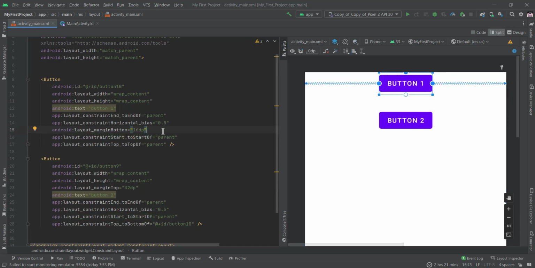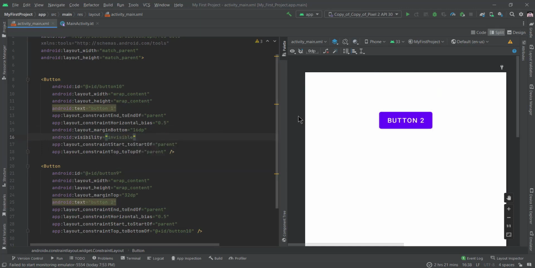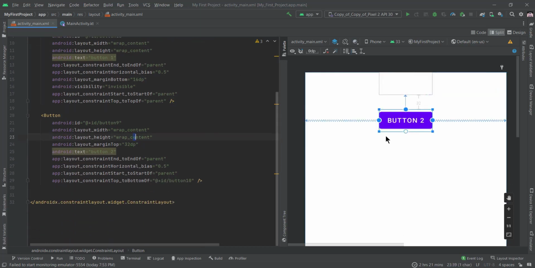Now let's try to give the first button a visibility attribute with the value of invisible. You can see the button is not shown on screen and it's not interactive with the user if you run your application to test that out, but the constraints of that view are still there, and the second button here is attached to the first button, so it's like it's there but it's not there at the same time.